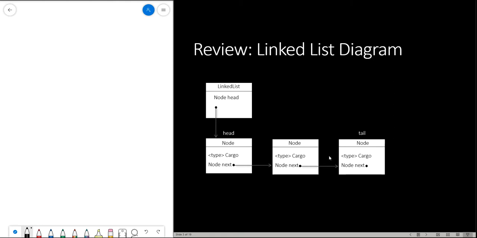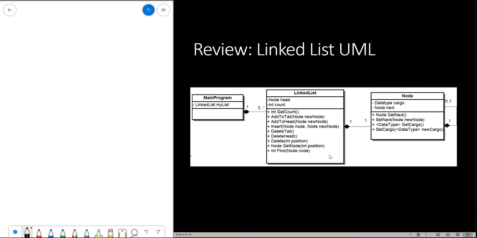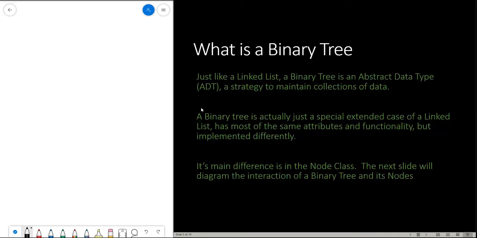So a binary tree just takes this entire idea and extends it. We just add to it a little bit. That's your UML for the linked list. I'm not going to go over that in detail. We're going to skip that. So what is a binary tree? As I said, it's another abstract data structure or abstract data type. The idea is to maintain large collections of data, sometimes small collections, but mostly large collections of data. A binary tree is actually a special extension of linked lists, as I said.